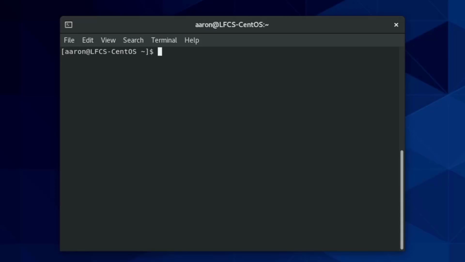In this demo, we'll be showing off pagers and the Vim text editor. Pagers are programs that allow you to open multiple pages of text and navigate through them while on the terminal. And the two pagers that we'll be looking at are called less and more.